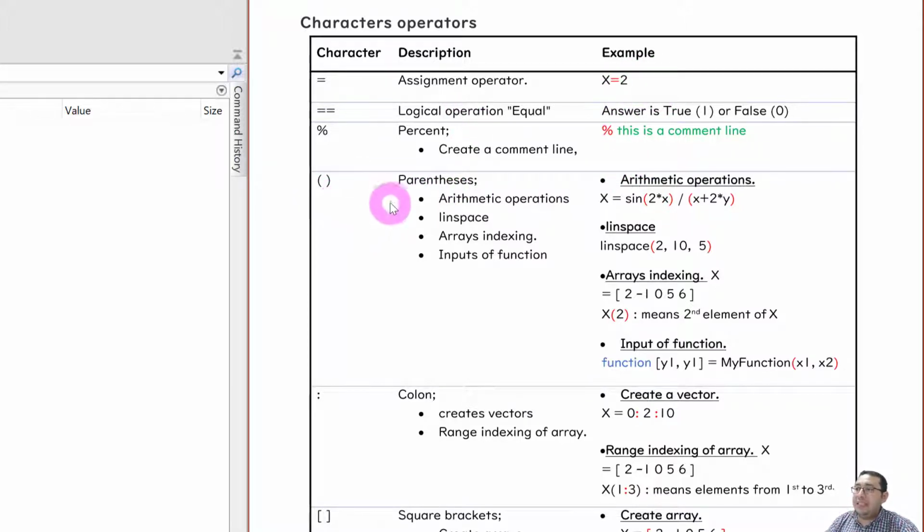And then parentheses. The parentheses will be used in 4 places. For example, if you define an arithmetic operation, you will need parentheses. For linspace, for example, when we define linspace from 2 to 10 with number of elements 5, we should use parentheses.